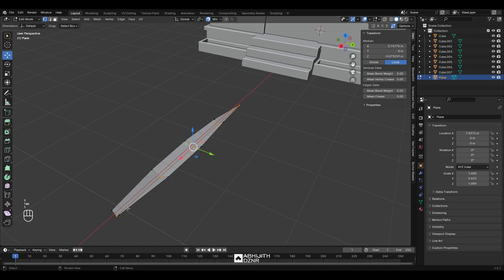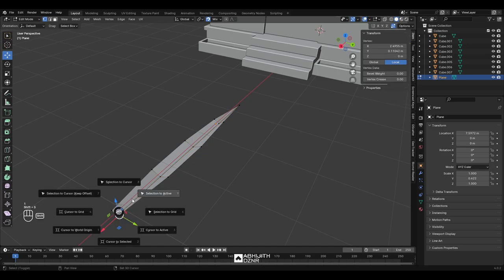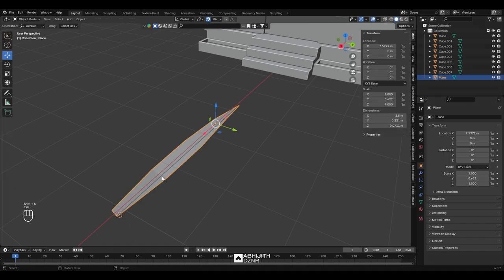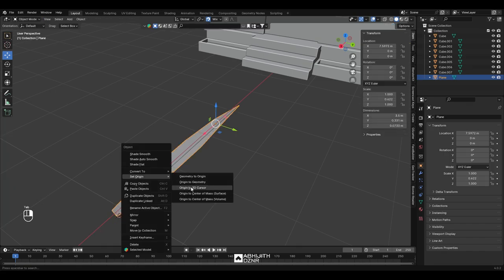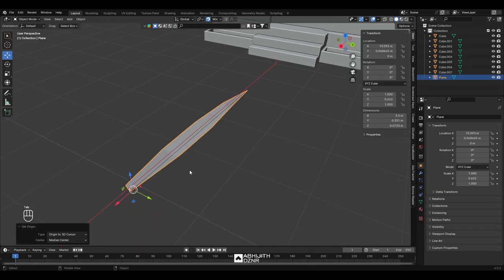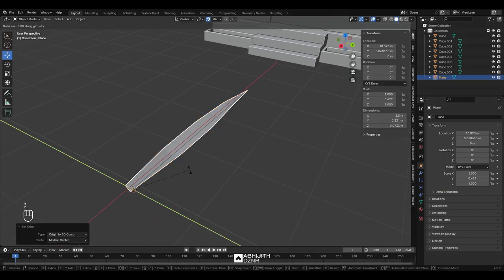Now let's shift its origin point to the bottom side. Select the bottom vertex, press Shift plus S, and select cursor to selected. Exit edit mode, right-click, set origin to 3D cursor. Now let's rotate 90 degrees in the y-axis.